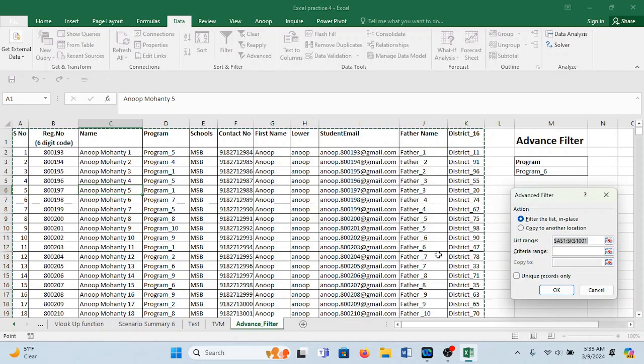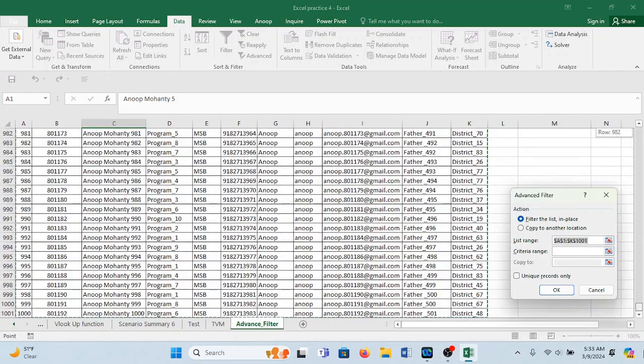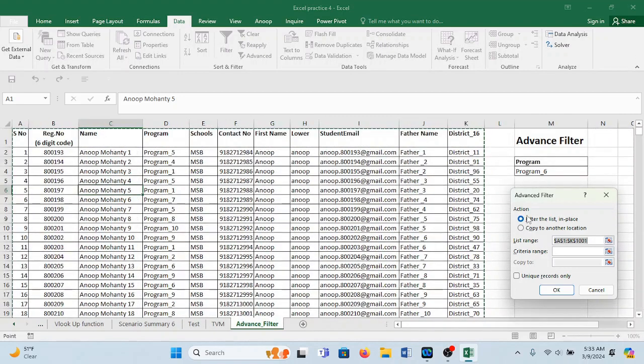Okay, this is your actual data from where you are going to do this data segregation. Now it has selected from A to K column. All these columns have been picked up, and if you go down, you will find it will select up to the last data set, which is 1000 units.